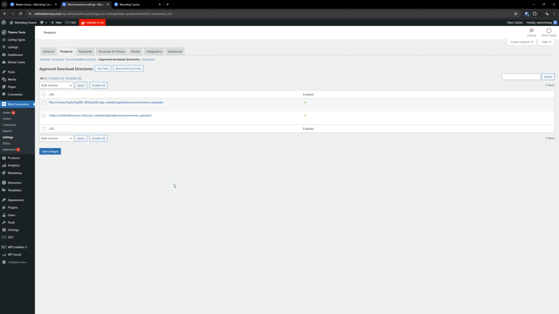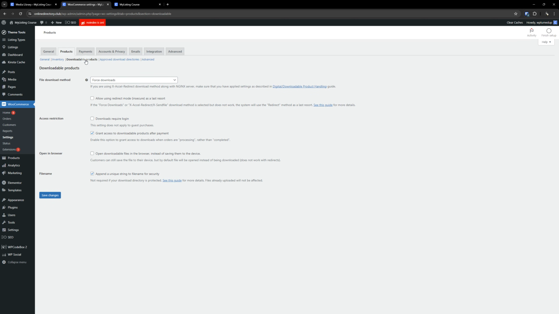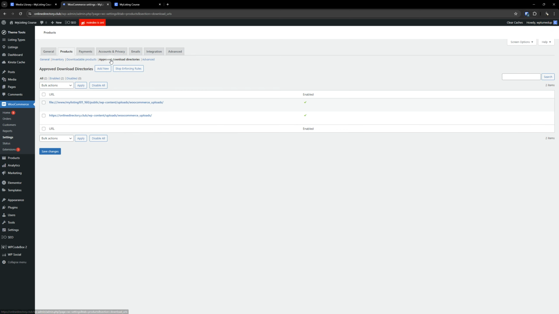If you want to get really granular with things, if you're not going to use the downloadable products feature, then you could run a really tight ship and come over here to the approved download directories, select all of them, and click disable all, just to plug that potential security hole. If you know for certain you'll never use these, you could go in here and choose delete permanently and click apply.